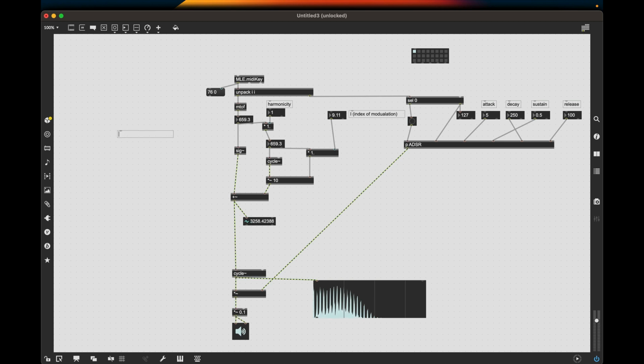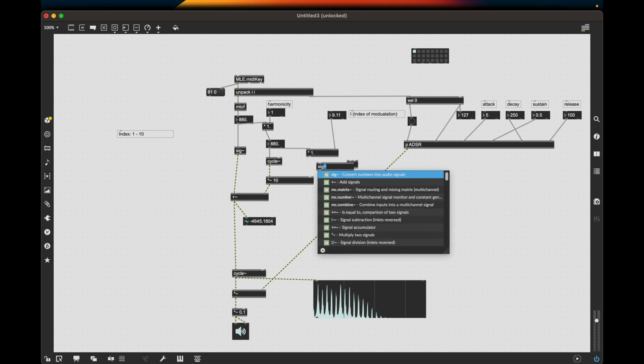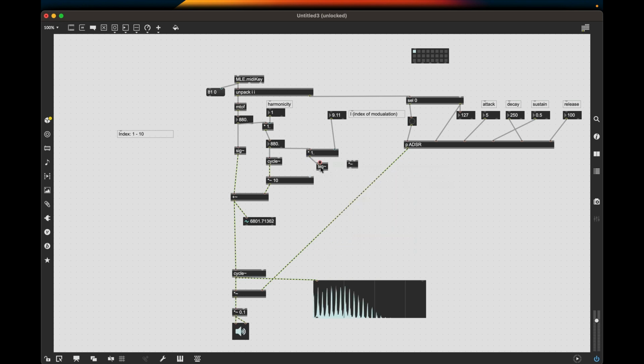What we want is for our index to go from, let's say, 1 to 10. So our lowest value for our index wants to be 1, and our highest value wants to be 10. There are a lot of different ways that you might structure this mathematical operation. You can't just do this. So let's say I go in here, make sure that this is a signal, and then multiply this by our ADSR.